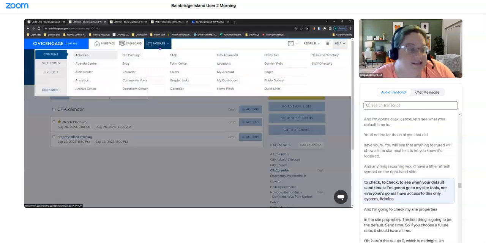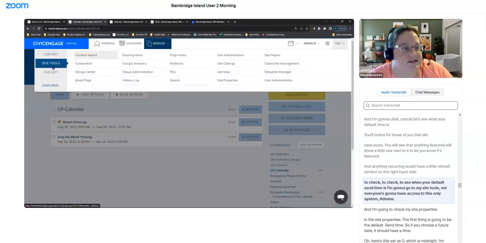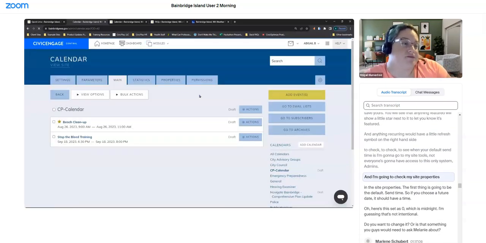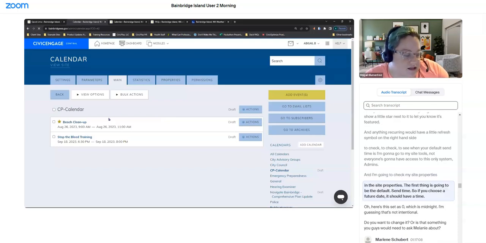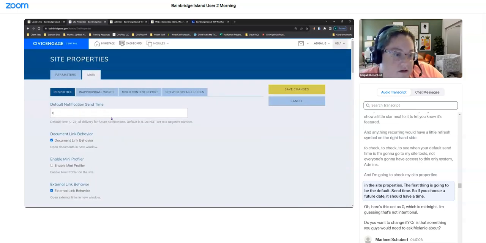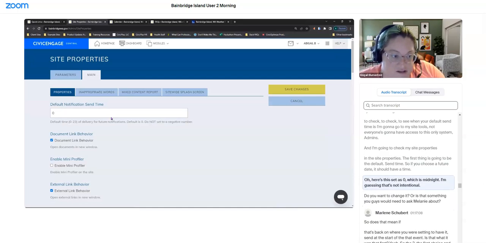To check to see when your default send time is, I'm going to go to my site tools. Not everyone's going to have access to this, only system admins. And I'm going to check my site properties. In the site properties, the first thing is going to be the default send time. So if you choose a future date, it should have a time. Oh, here this is set to 0, which is midnight. I'm guessing that's not intentional.